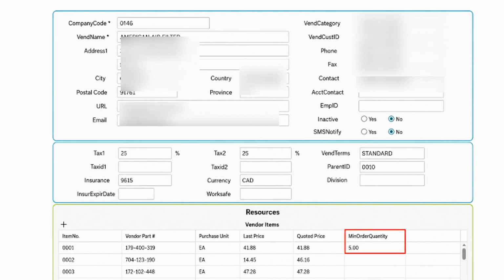Below the vendor's general information, the vendor items table lists individual items supplied by this vendor. For item number U0001 with vendor part number 179-400-319, we again see the min order quantity explicitly set to 5.00. This consistent display across different views underscores the system's adherence to this defined minimum. Understanding this integration is crucial for procurement teams to ensure that all orders placed with this vendor for this specific item meet the established minimum, preventing order rejections and streamlining the purchasing process.